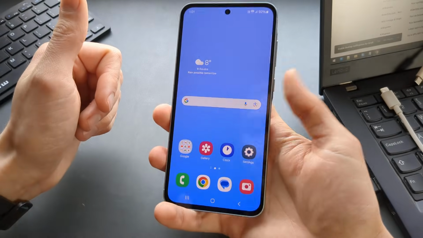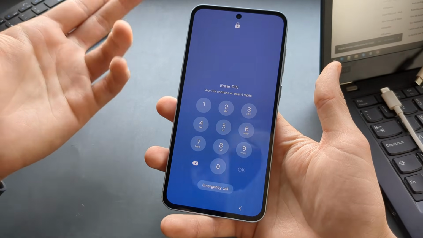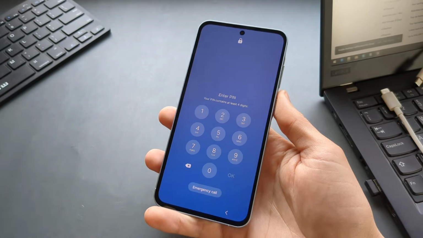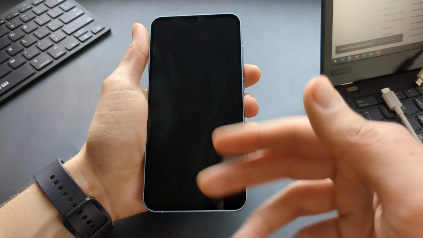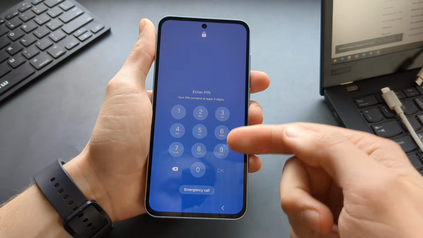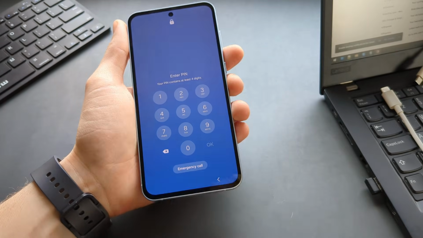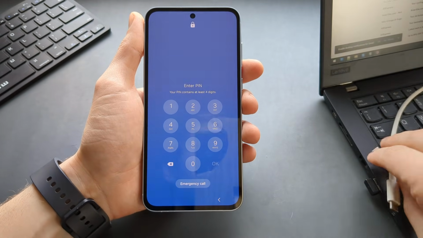So then what if you can't access the phone and it's security locked and you don't know the PIN or pattern or password or whatever it's set up with? Then we can actually bypass this and again reset it. Again, this will delete all the data on the phone. The way you do it is actually quite different than on the other Samsung phones.